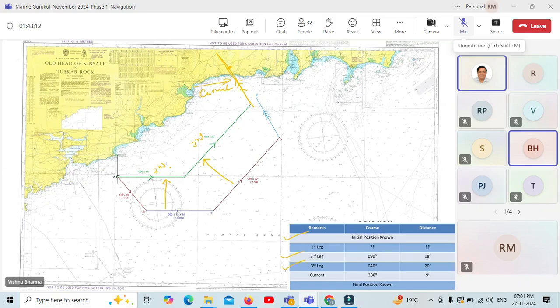This is given to know me. This position is known in this question. Now, guys, my final position is y. Forget about E. That's hidden. And if I allow these two legs and the current, I should have reached point x. Correct, beta? If I allow the second leg, third leg, and the current from my first known position, where will I reach? Will I reach point x? Yes or no? Yes.